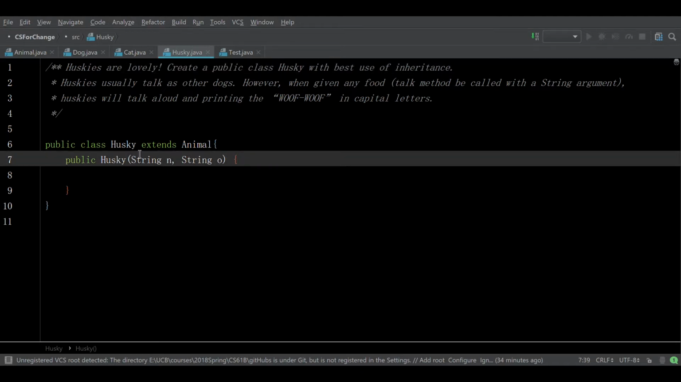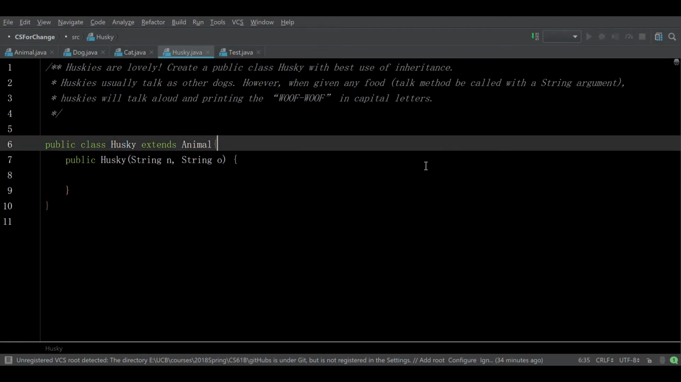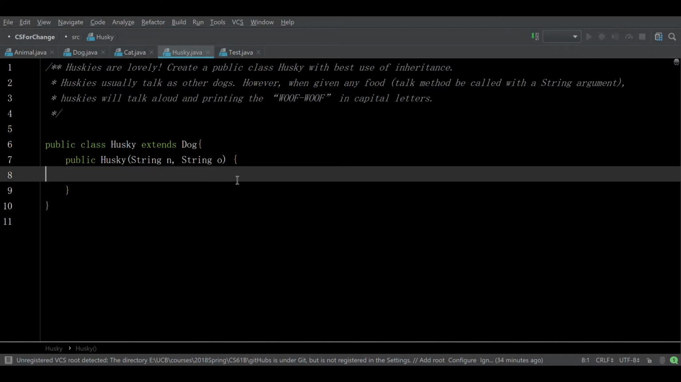Right now I say Husky extends Animal. Is that okay? Can we say a husky is an animal? Well, we can. However, we said we want to make the best use of inheritance. That's why I say, well, a husky is an animal, that's true, but also a husky is a dog. And since Dog is a subclass of Animal, which is more detailed than Animal, I will say this is a better use.